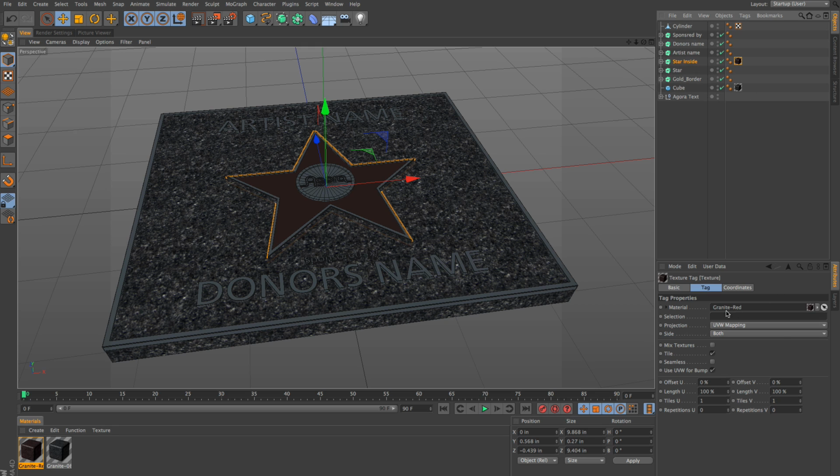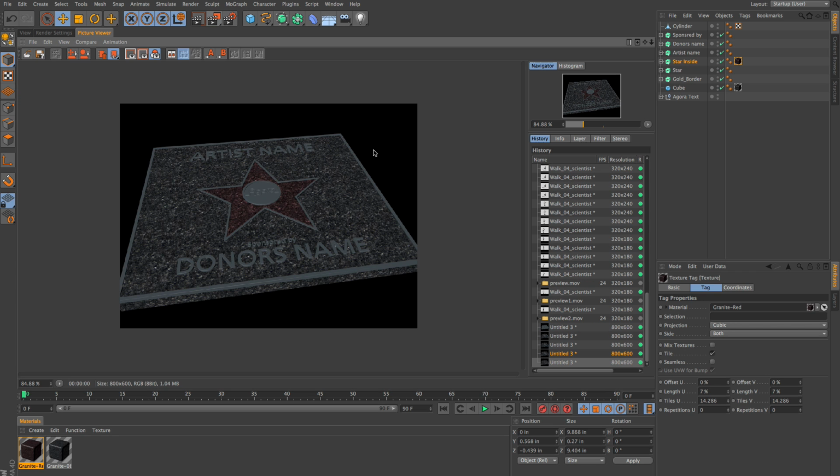Now what we can do is find this inside of our star and just drop that right there. Now we're going to do the same thing as we did on the other texture. We're going to change this to cubic, and let's change the length U to 7, length V to 7. Now we take a render.